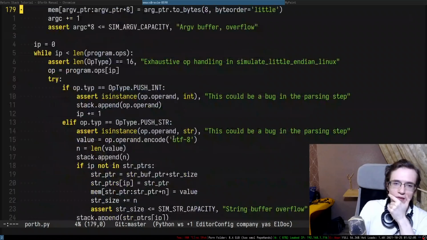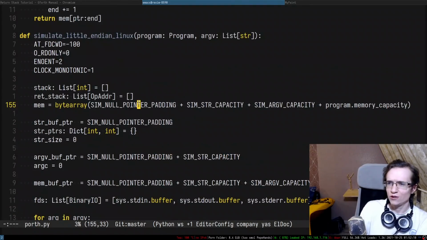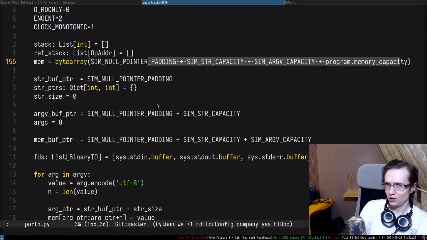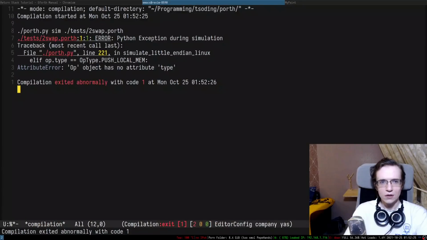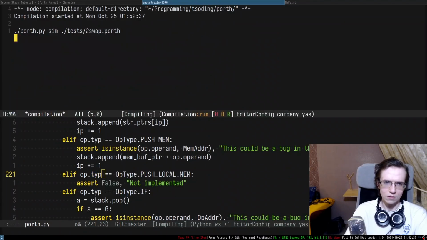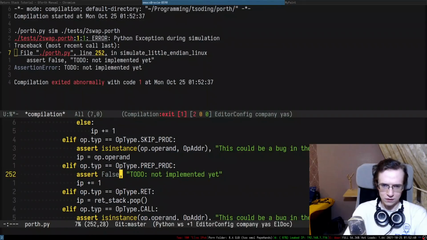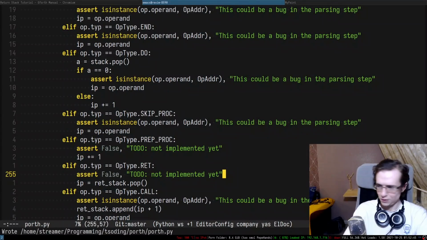We need a chunk for a local memory. I mean, it's actually kind of not that interesting. Essentially I'll have to allocate some memory for the byte array in here and then just use that memory. It's pretty straightforward. So I think I'm going to leave it as a to-do for now. So push local mem, oh, this is the type. Not implemented. Prep, also not implemented. That makes sense. And this one is also not going to be implemented.